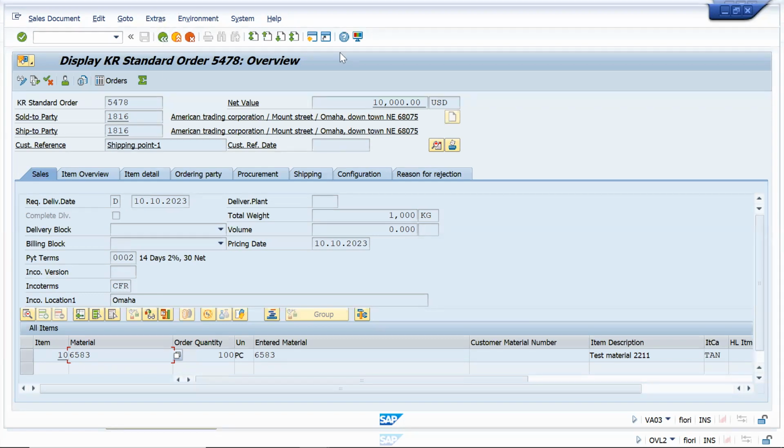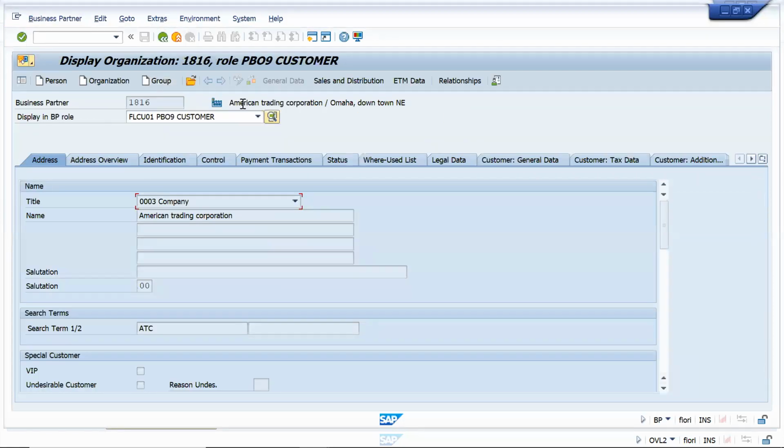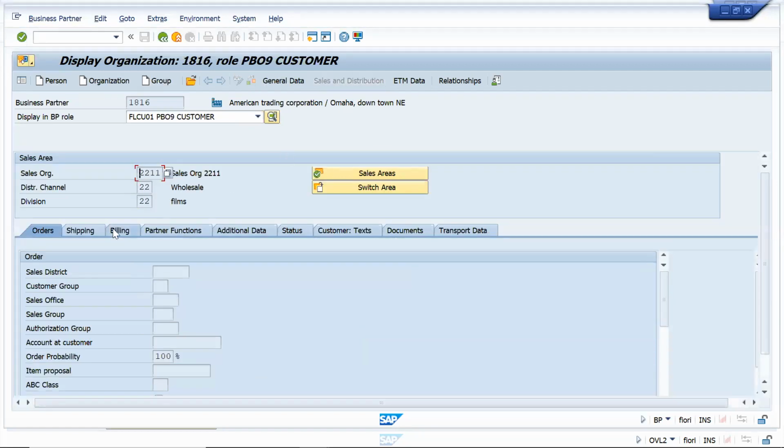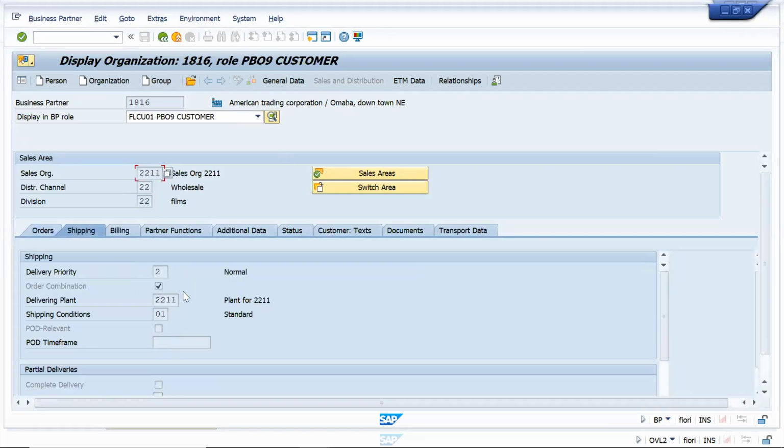So how to go there? From the sales order, you can go to your business partner. Since we are discussing it in HANA, directly we'll go to the business partner. We'll go to the sales and distribution role, and in the shipping tab, you can find shipping conditions. Okay, this is shipping conditions.